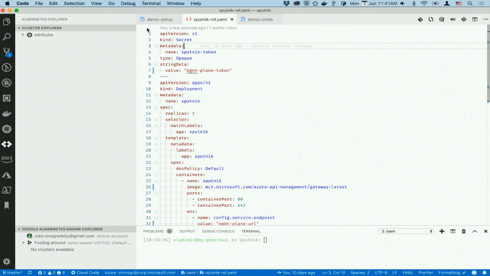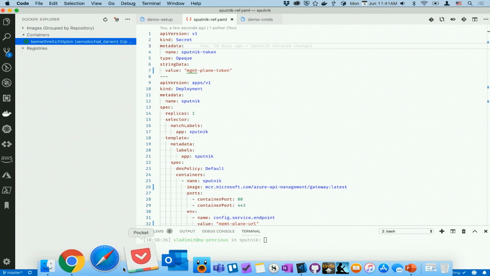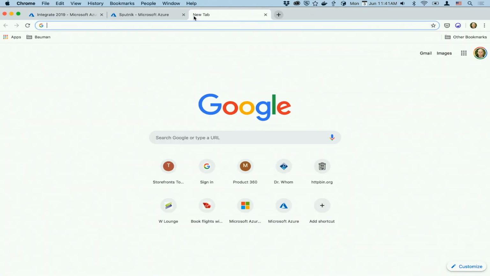I've got Docker, and I've got Minikube, right? Minikube is a very efficient way to host Kubernetes on your machine. So it's all running here locally. In my Docker, I run a container. This is essentially HTTP bin, right? httpbin.org. You can go check it out. If you haven't seen it, I can show you.